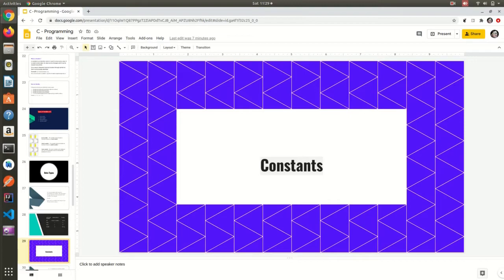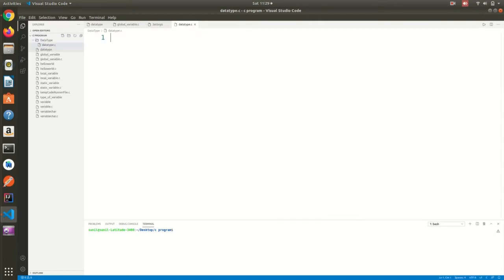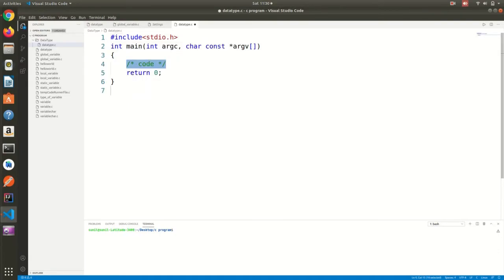Let me open my Visual Code. Here we are going to create a new folder, and in the folder we are going to use data type. In that we need to create one file, data type.c. Then we add include stdio.h and main. First we'll check integer.